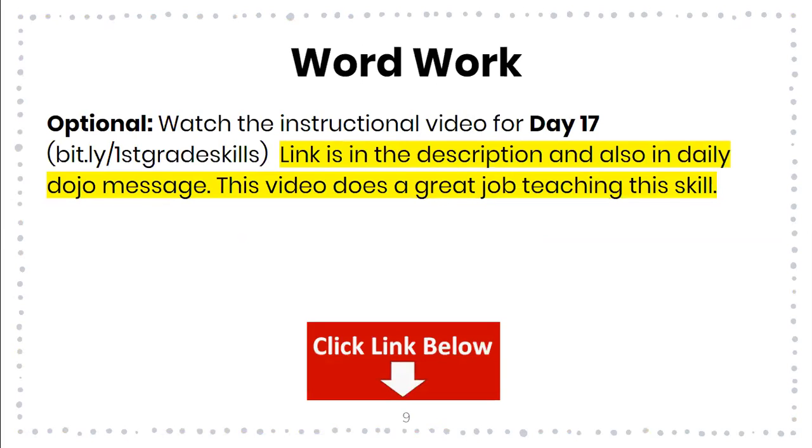For word work, you have the option of watching the instructional word work video for day number 17. Sorry, friends. The link to that video is in the description below, and it's also in the Daily Dojo message. This video is really great, so please take the time to watch it in the link below.